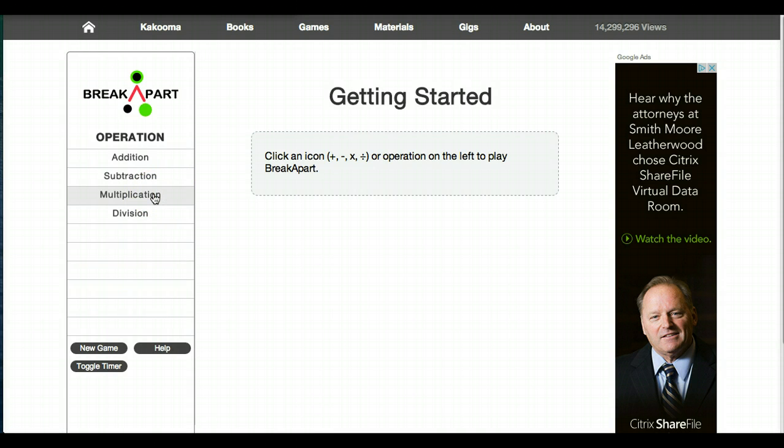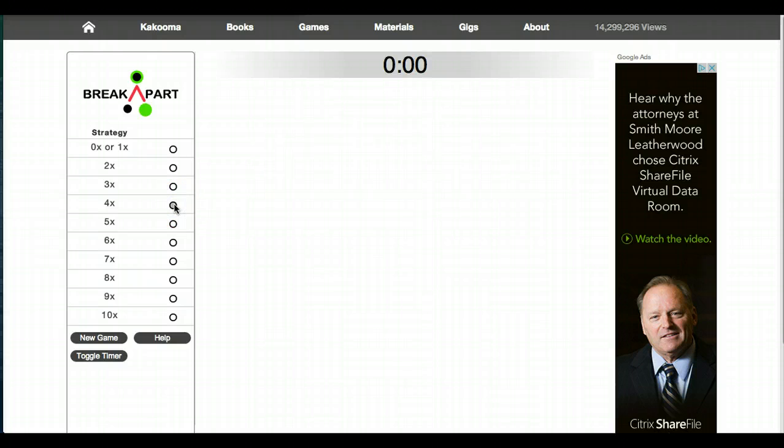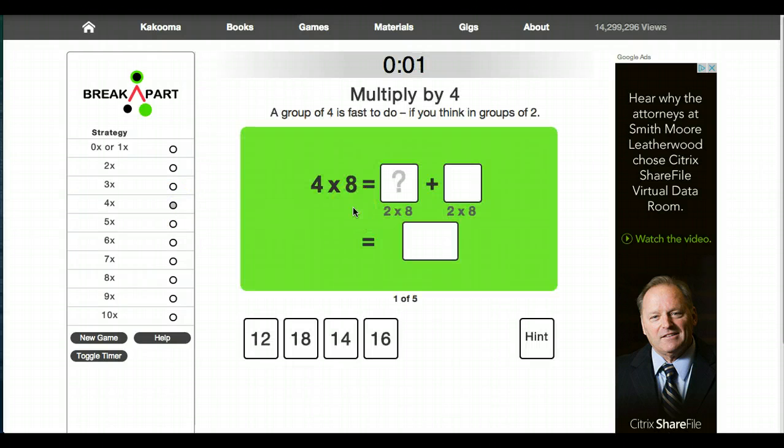We'll take a look at multiplication today, and we'll look at the fours. So the strategy for the fours break apart multiplication is double double. So you're taking 2 times 8, which is double 8, which is going to be 16. Double the 8 again, which is 16. And then you add 16 plus 16 and you get 32. And then for this one you're going to double that too. So 2 doubled is 4, doubled again is 4, and then you add the doubles together, which equals 8.